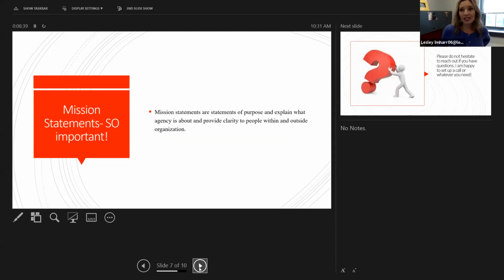Okay, so mission statements, and why are we connecting mission statements to formative and process evaluation? The reason why is that mission statements really force us to look at the purpose and help explain what the agency is about and provide clarity to people within or on the outside of the agency. So we often have mission statements on our website. We often tie them to the outcomes, the goals of our organization. So we want to make sure that any program that we implement is actually in alignment with mission statements.